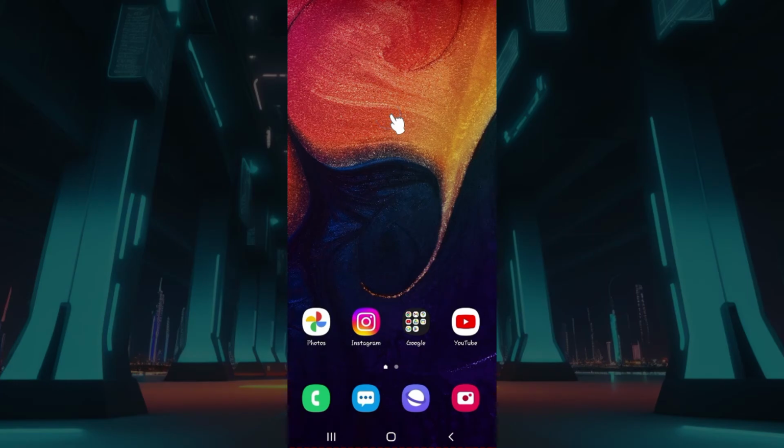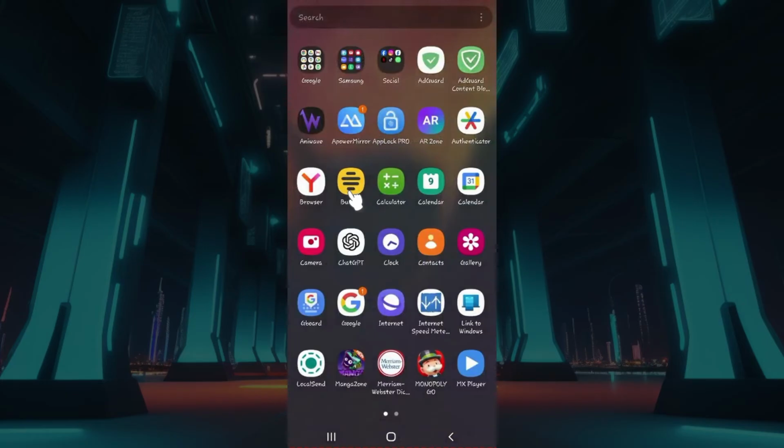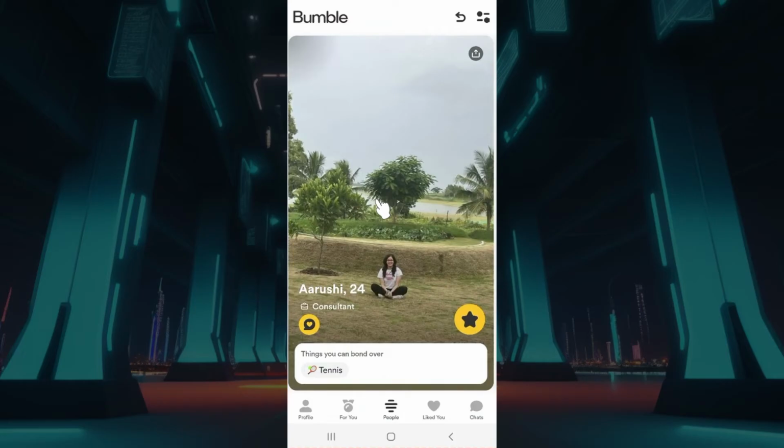In this tutorial, we're gonna look at how to compliment someone on Bumble. Now let's begin. Do note that I've already installed Bumble and logged into my account. In case you have not, do log in right now. I'm gonna open up Bumble right now, and let's say I want to compliment this person because this person is really beautiful. Well, here's how you do it.